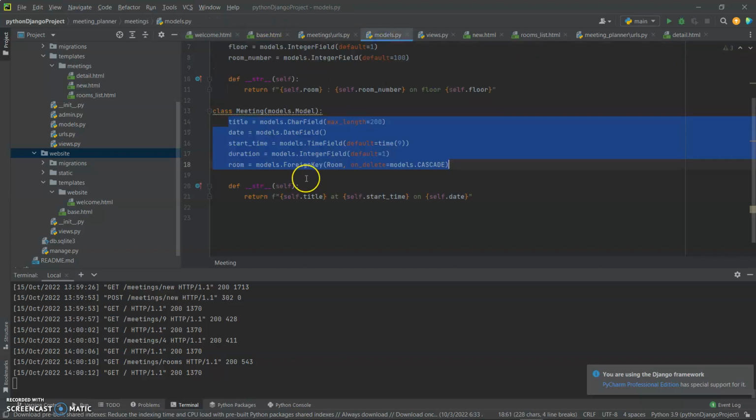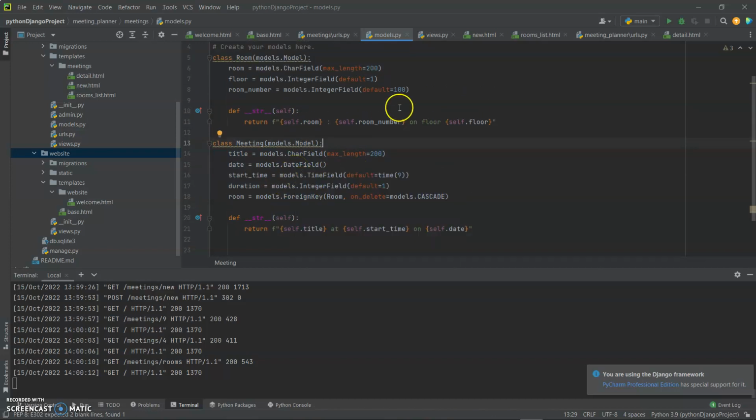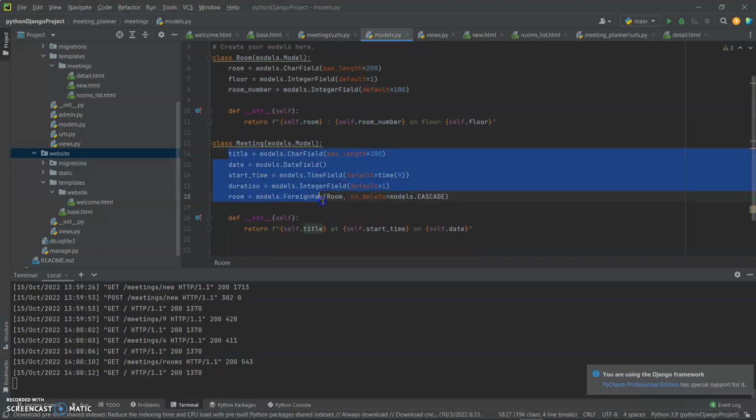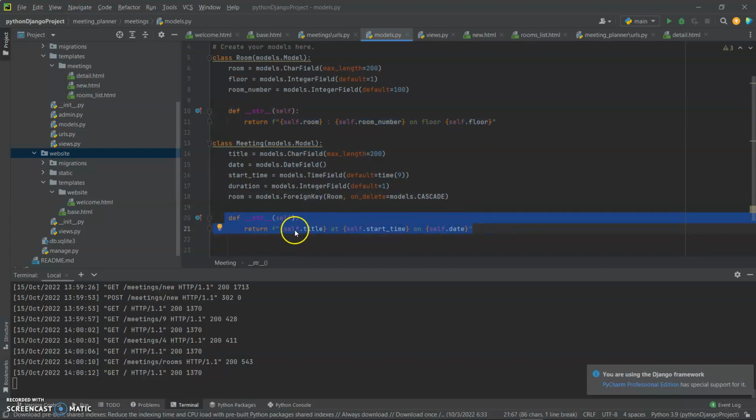The MTV is models, templates, and views. So our models hold and store the data and configure the data. The view is what talks between the templates and the models. We'll get into the views in a bit, but I have a room model right here for all the information about the room, and a meeting model right here for all the information about the meetings. Both of them have a string functionality so that they could be represented in a more user-friendly way.